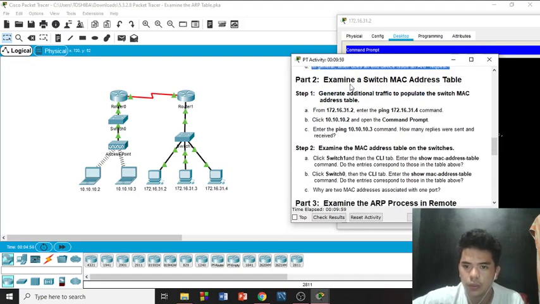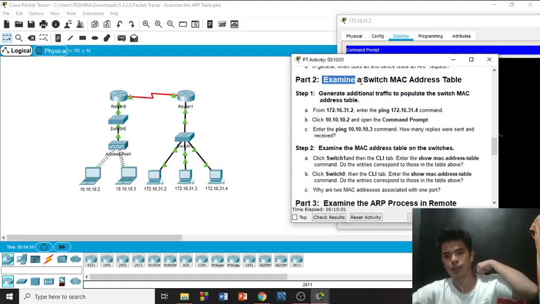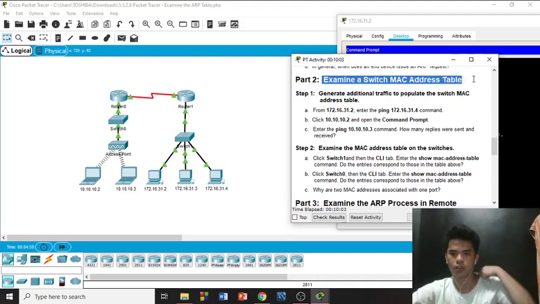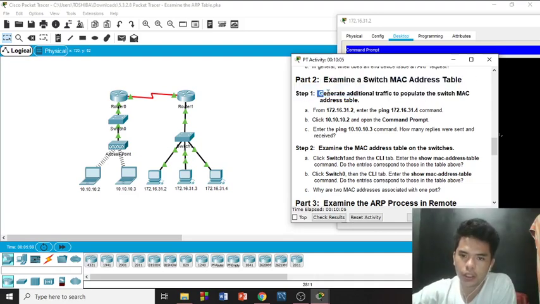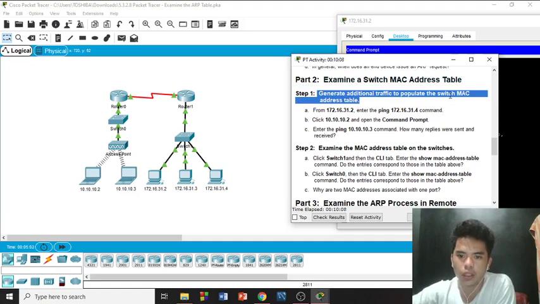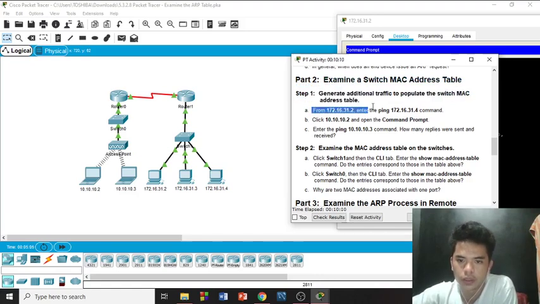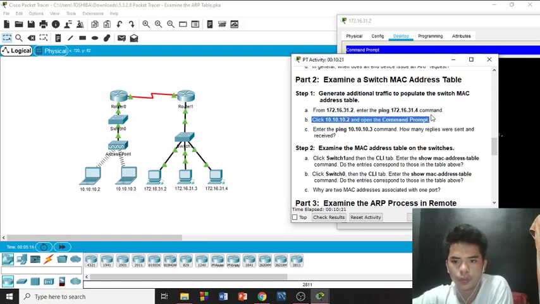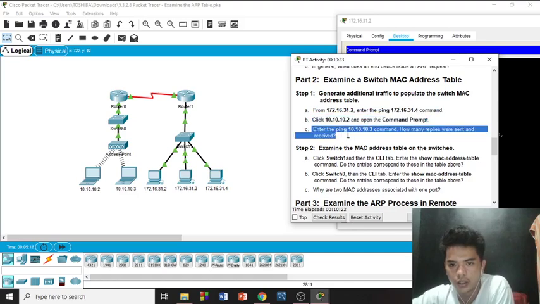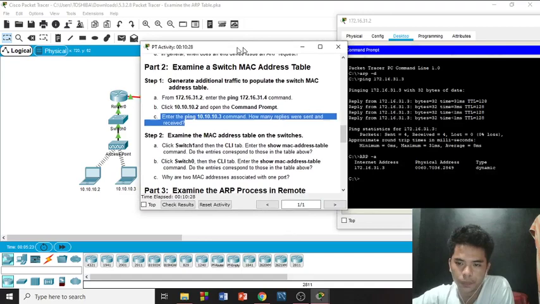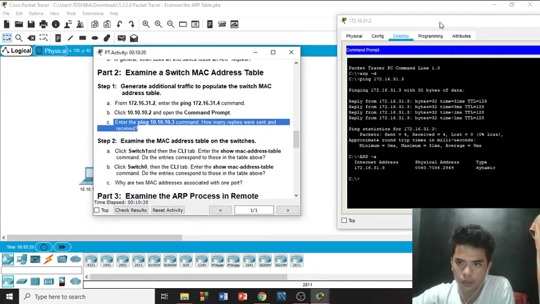Now we will come to Part 2, examine a switch MAC address table. Step 1, generate additional traffic to populate the switch MAC address table. We're going to do this on 172.16.31.6. Then click 10.10.10.2, open the command prompt, and enter the ping command. How many replies were sent and received? We will verify this now.